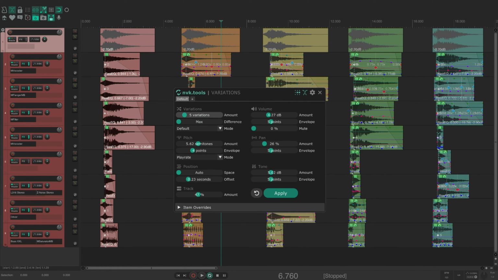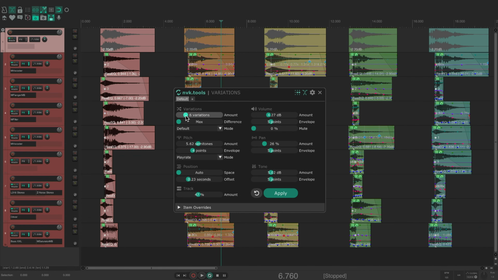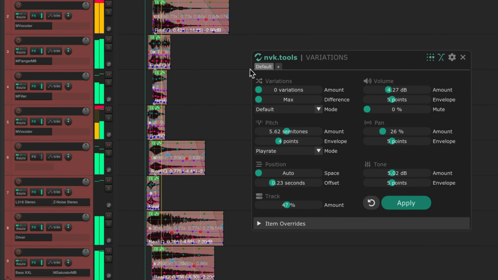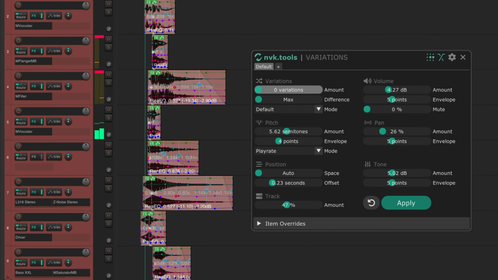You can also randomize all the settings at once by right-clicking on the variations slider. This is especially useful if you're trying to find the right sound for a single variation. If you change the amount to 0, instead of creating variations, the script will apply the randomization to your selected items. This allows you to quickly try out a bunch of possibilities.